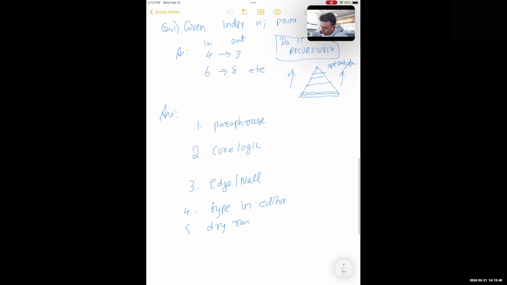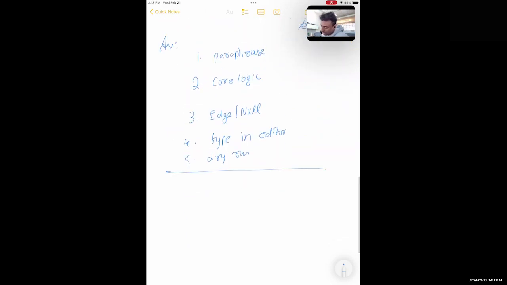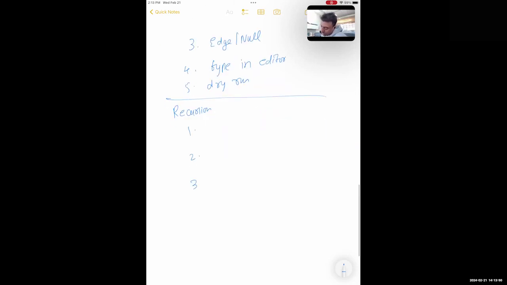Okay. So now let's think about core logic. Even within recursion, there are certain steps I insisted on. Does anybody remember what the first step is?